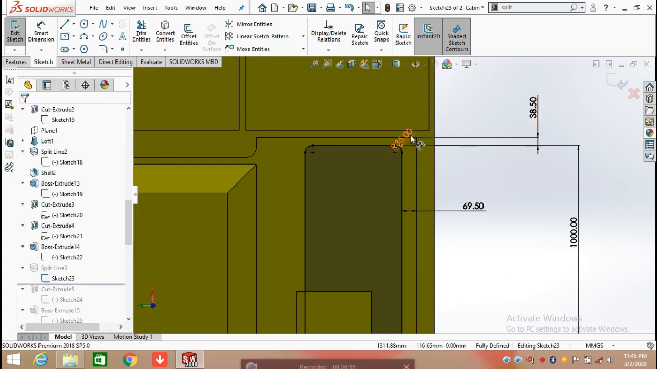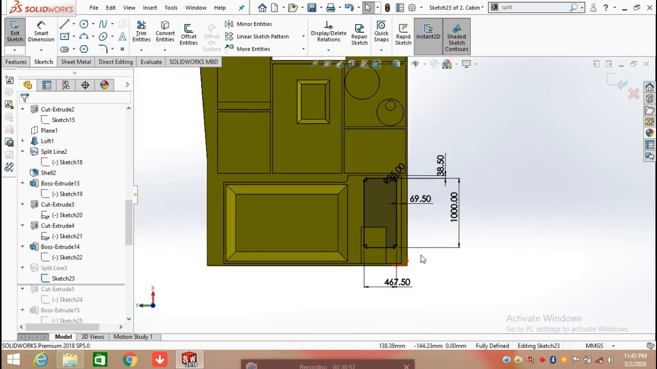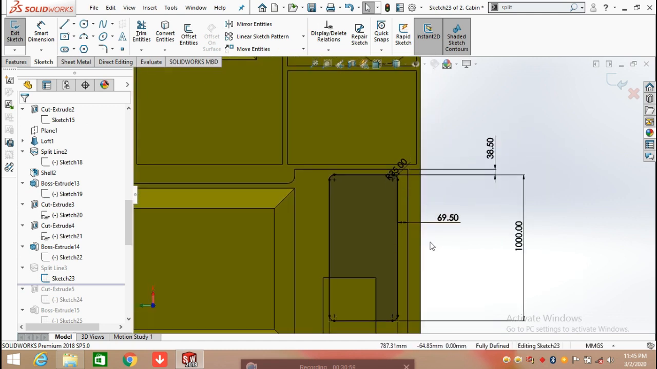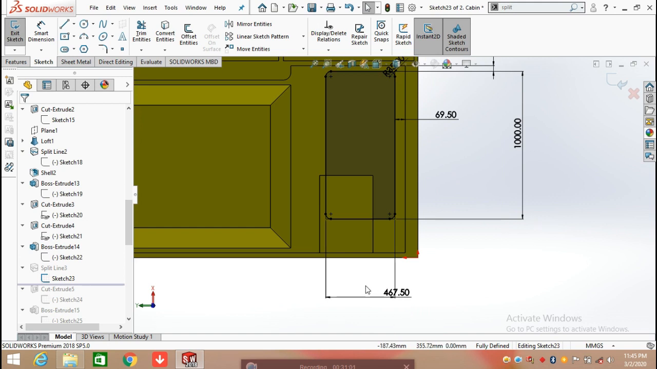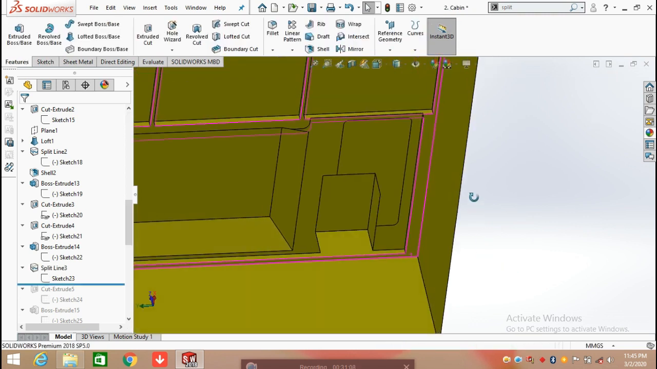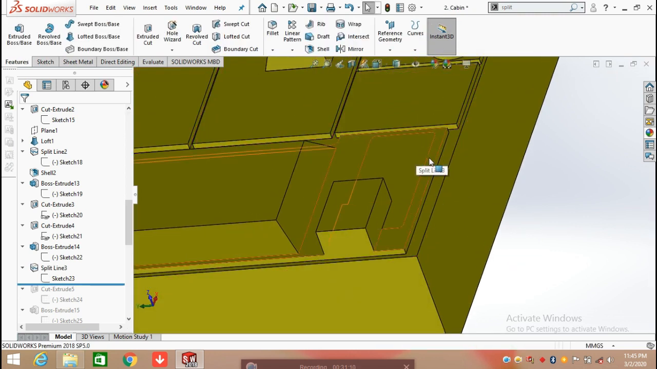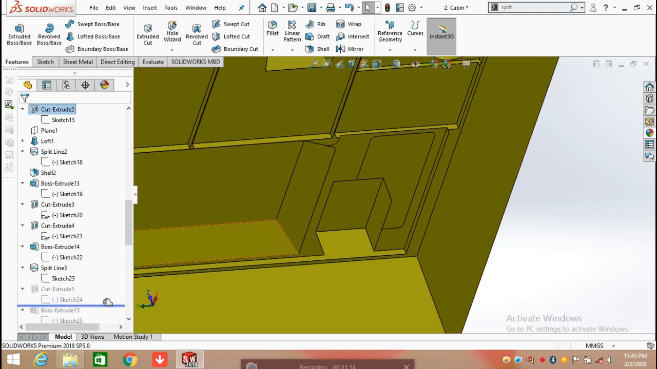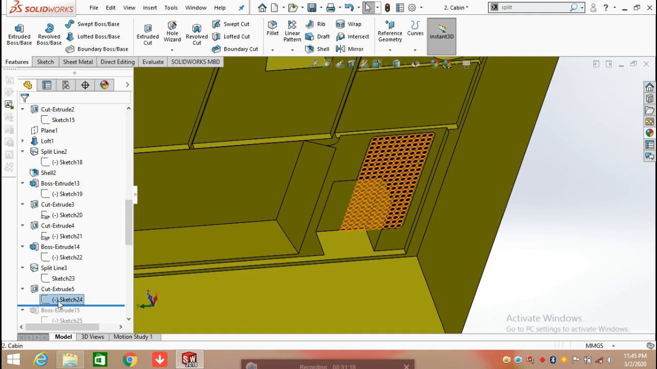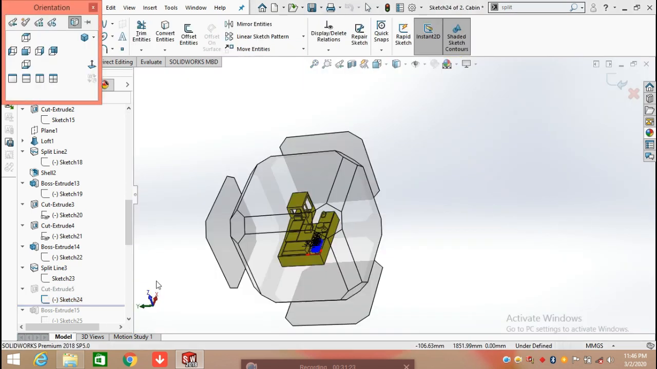Now apply the fillet on the four edges which is having value of 35 mm radius. Now defining the total width of this angle is 467.50 and select split command and select face and sketch and split it on this face. After that we apply extrude cut on this face. So select face and going to draw a sketch on this.